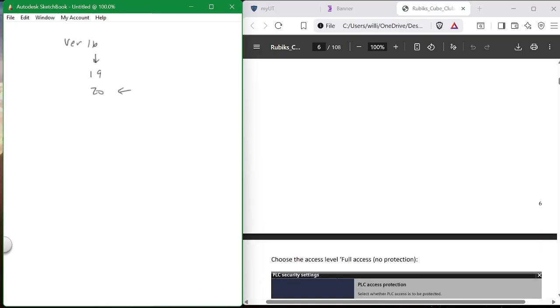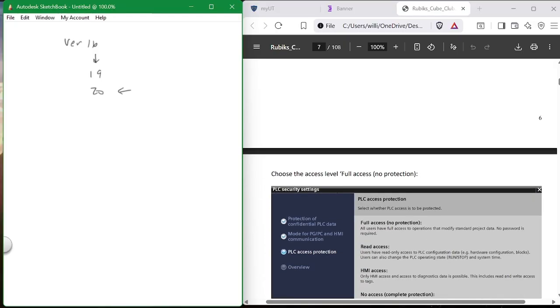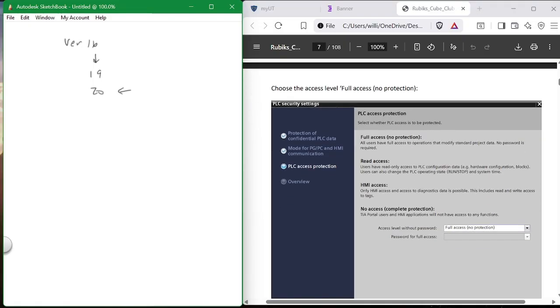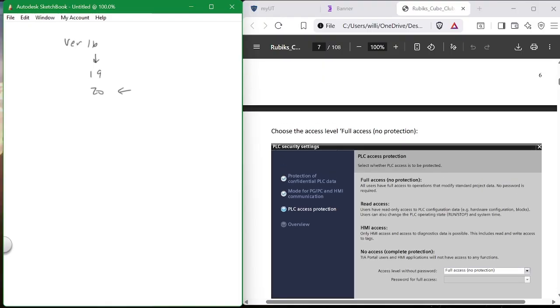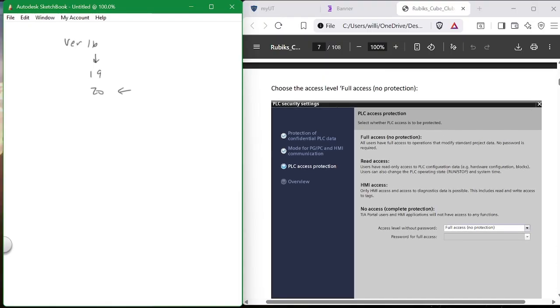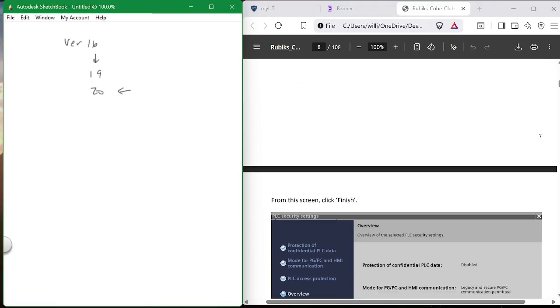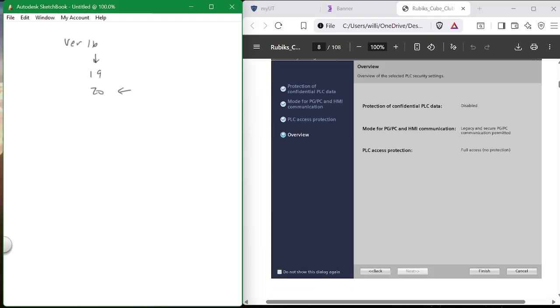When you get to this point, remember that the Rubik's Cube project, the book that goes along with it, the beginning of that, has all these things that are helps. Okay, and that's not in the old videos. There's no old video that does all this stuff. So again, you have to do this as well. Choose the access level, and you click here, full access, parenthesis, no protection. This is on page 7 of the text that goes with the Rubik's Cube project. Okay? And then here, you just click finish.